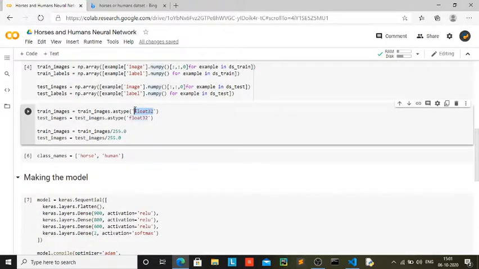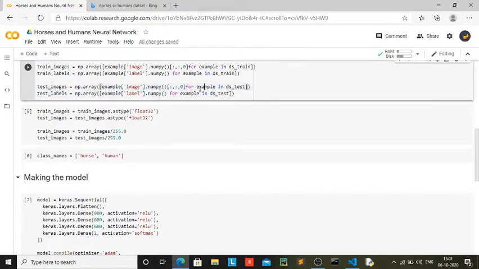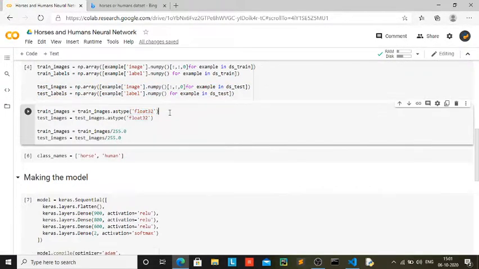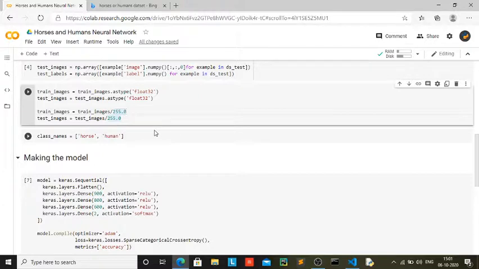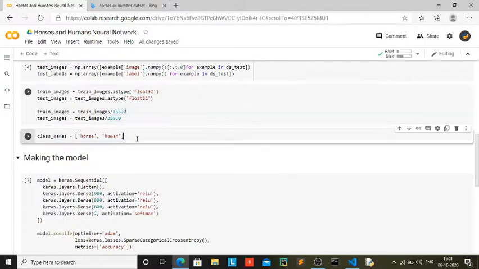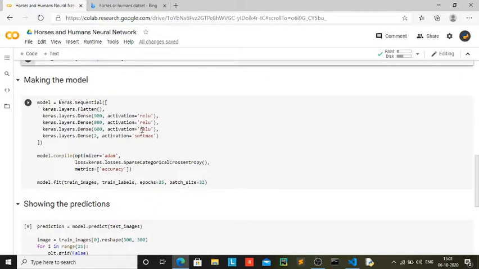When we convert this, it becomes an int, so then we make it a float32. The reason is that we now need to divide it by 255, since RGB values go up to 255. Then I specified the class names for the model, which are either horse or human. Then I went ahead and made the model.